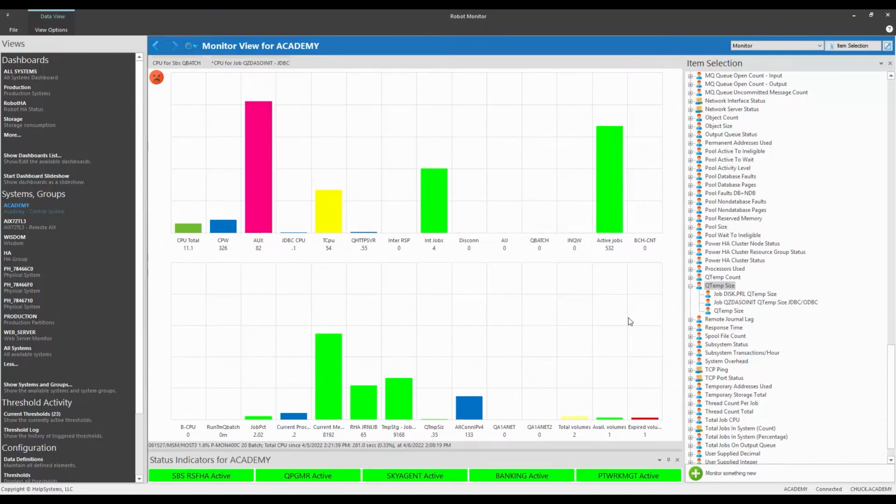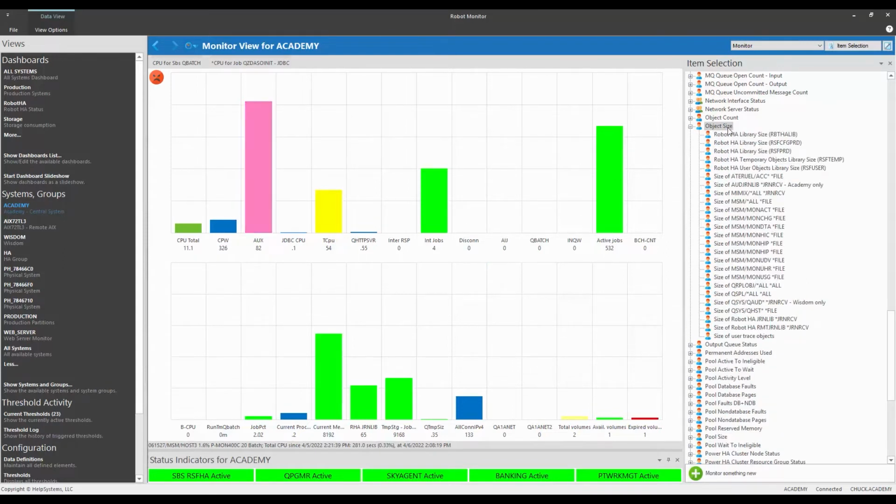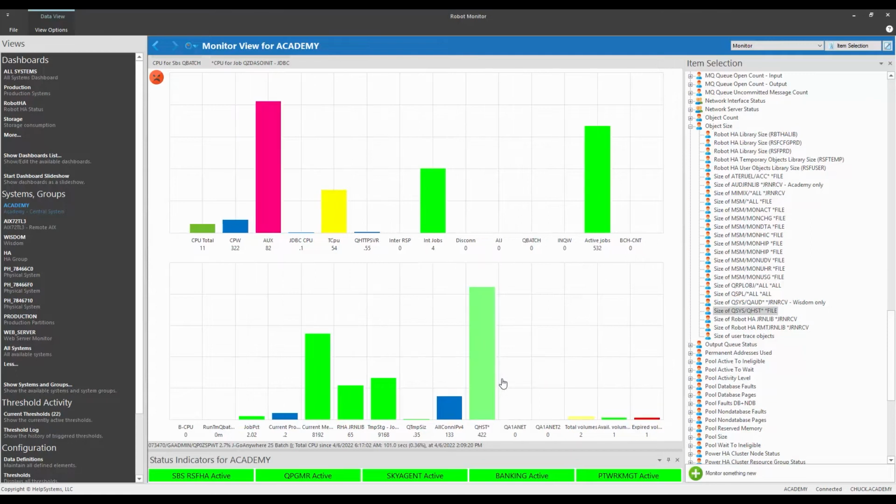Another form of storage monitoring that you can do is with the object size monitor. With the object size monitor, we can focus on certain libraries and objects within those libraries, and we will add up the total amount of storage used by those objects. Something that comes to mind, for instance, are journal receivers used by your high availability data replication products, individual files used by your applications, or simply the total amount of storage used by a library. So for example, let's try something simple. How about the total storage used by your QHIST objects?